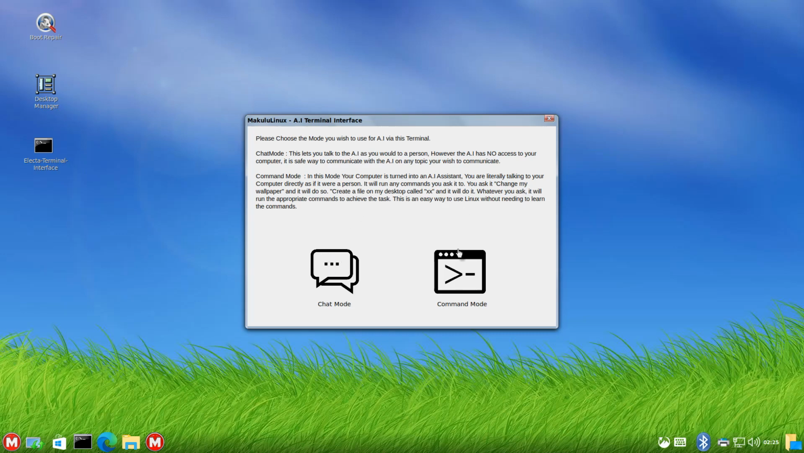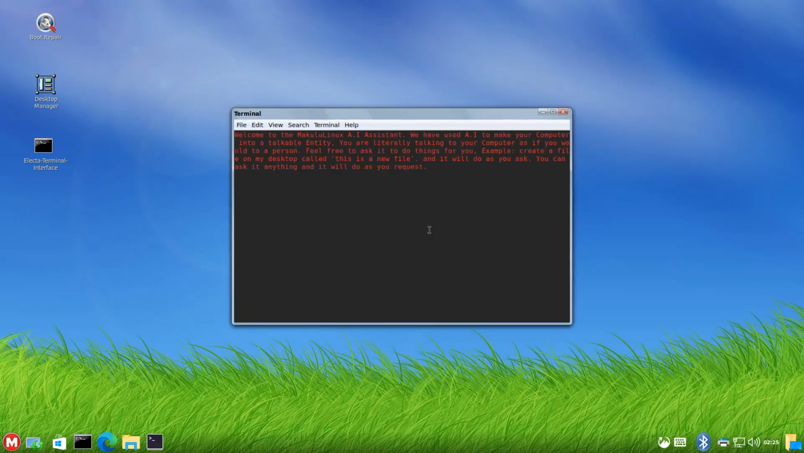Now, the command mode does have access to your computer. What happens is it's not active at all on the system until you activate it. So if you click on it here, it will now activate it. Give it a few seconds and it will come to life. This actually turns your computer into an AI. The AI now has access to your computer.